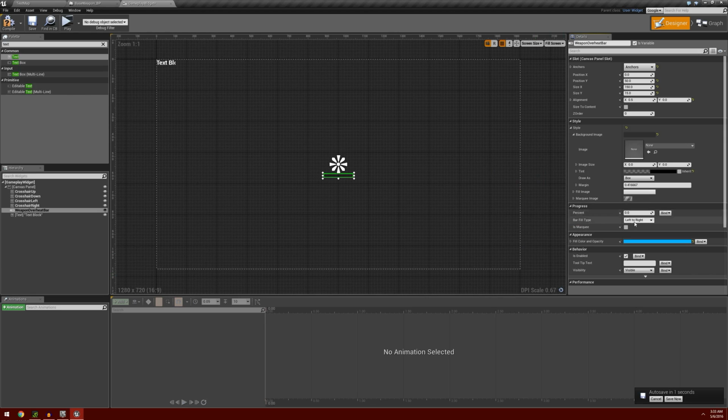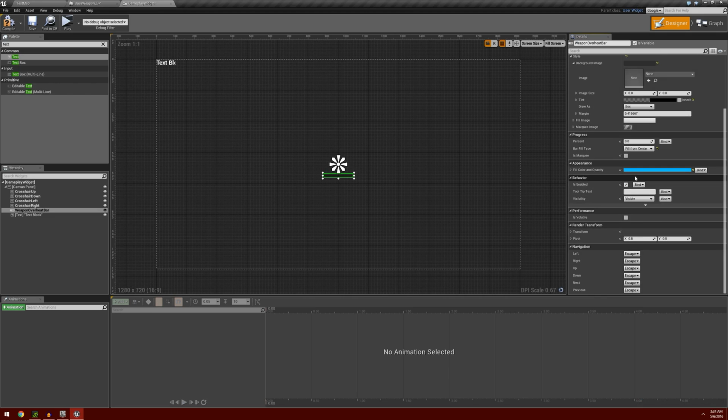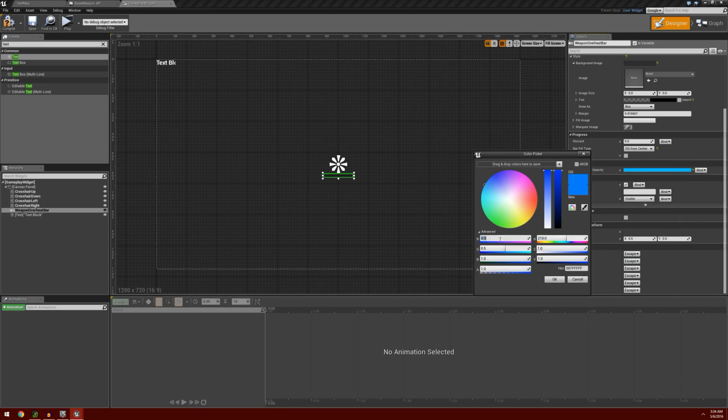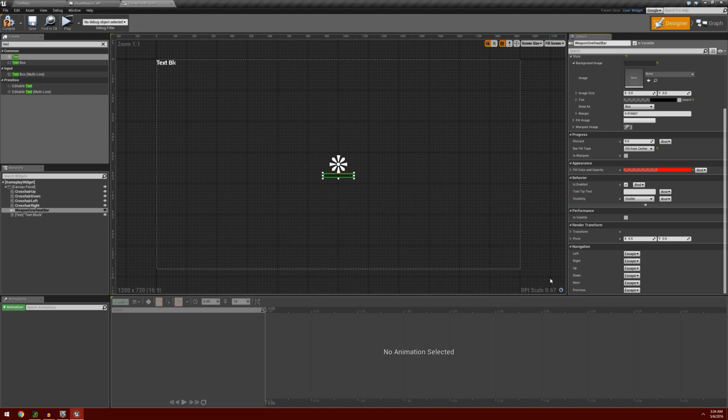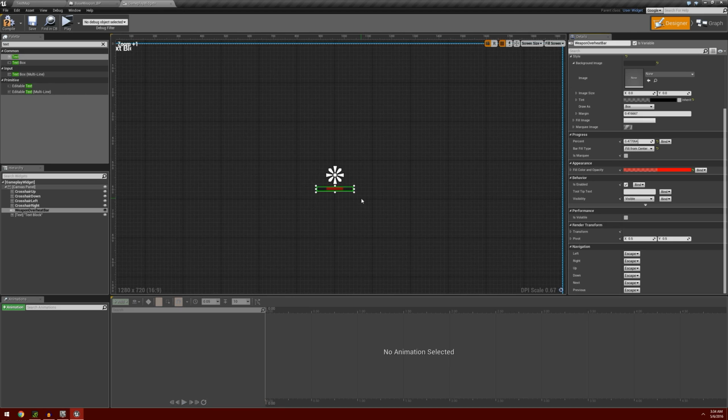And then under progress, I'm going to go ahead and set the bar fill type to fill from center. And then I'm going to select the fill color and opacity, and I'm going to make this red. So I'm going to set the R channel to 1, G to 0, B to 0, and I'm going to set the alpha for this to 0.5. I'm going to hit OK. And then under progress here, we can change the variable so that we can show what it's going to look like when it fills up. And that looks pretty good to me.